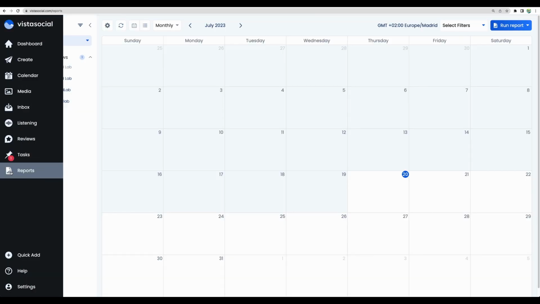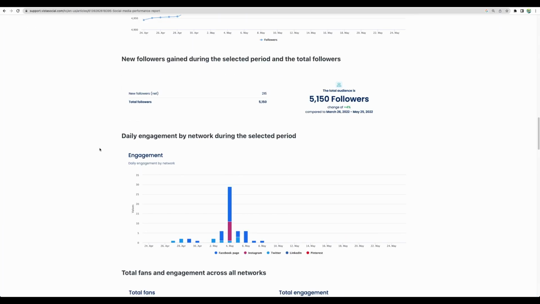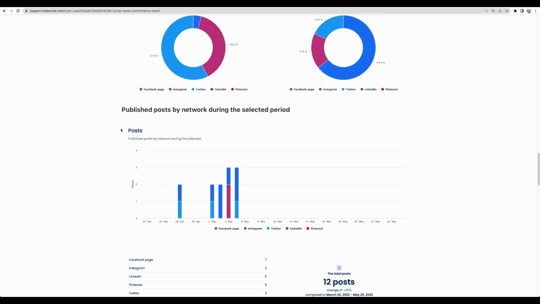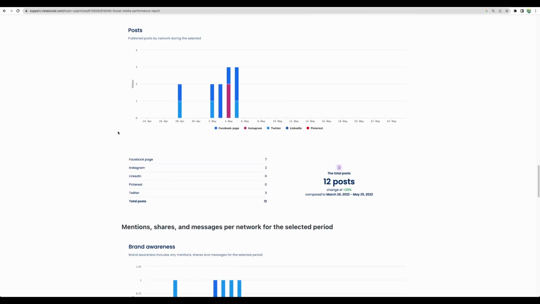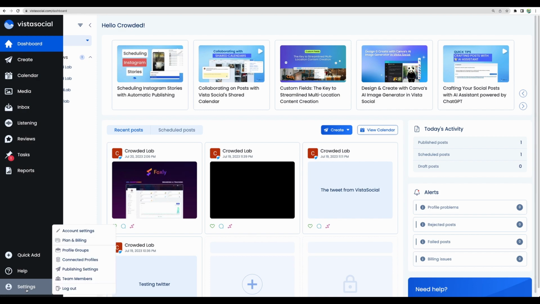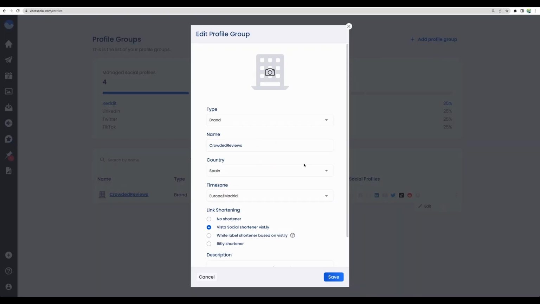Also, VistaSocial provides reports. We can see some examples here, like you can measure engagement, see the number of published posts, and you can have different kinds of reports. Let's also have a quick look at some settings. For example, they have profile groups where you can group your connected accounts into one space, and you can manage some settings for those groups.